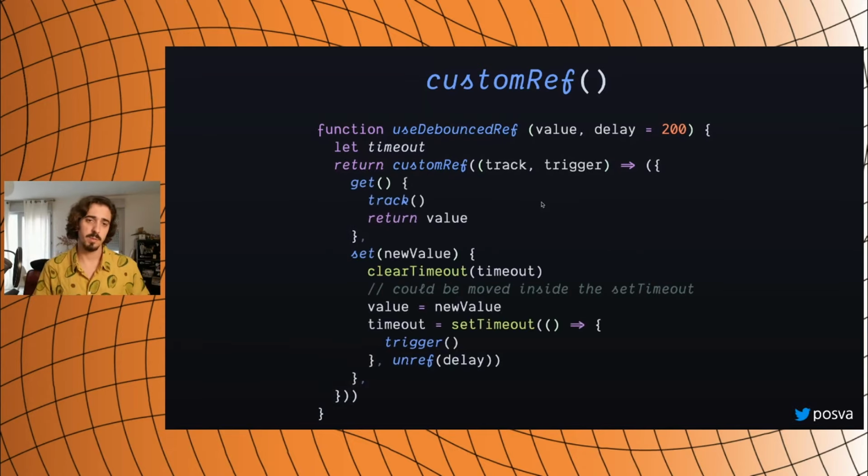The idea of custom ref is to return, in that handler function that we passed to it, an object with a getter and a setter. Now the getter is supposed to read the value, and most of the time you're going to track in there, because that's when you want to say, okay, we have subscribed to this reference. So this is the simplest getter you can have for a custom ref. We just track and return the value.